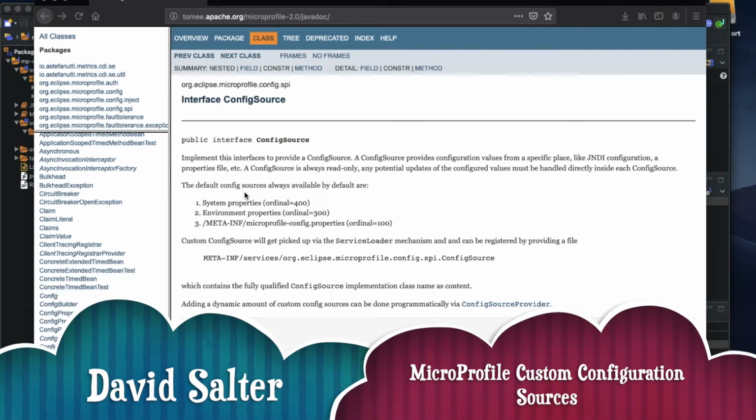Hi, welcome to this brief tutorial where today we're going to look at creating custom configuration sources for MicroProfile.